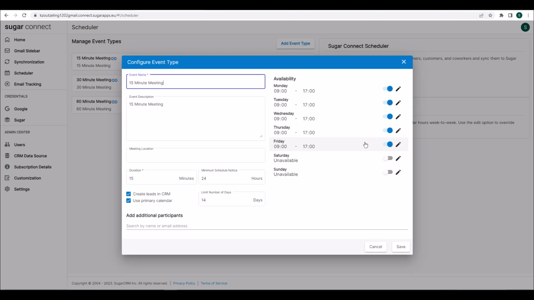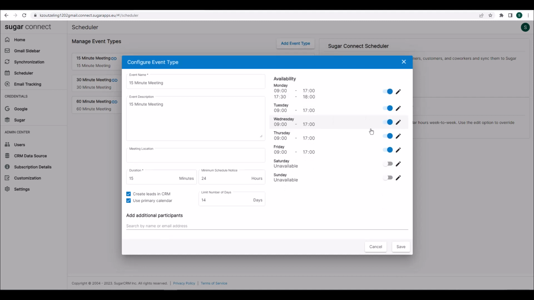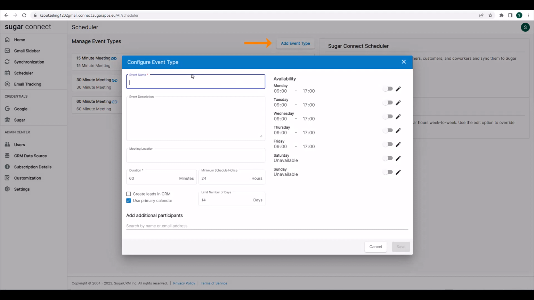You can also enable or disable the availability of the day, edit the hours of the day to be available, and set 1 or more windows of time to be available within a day by interval. You can also delete any event type and toggle the event type to enable or disable its availability. You can also create a new event type by clicking Add Event Type.